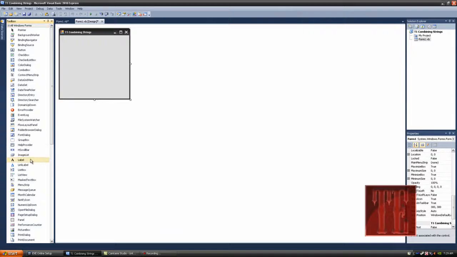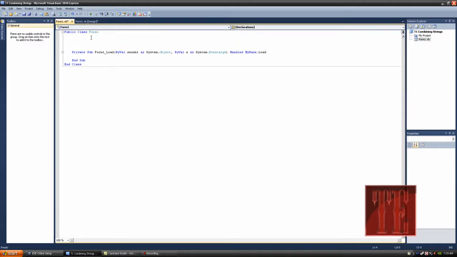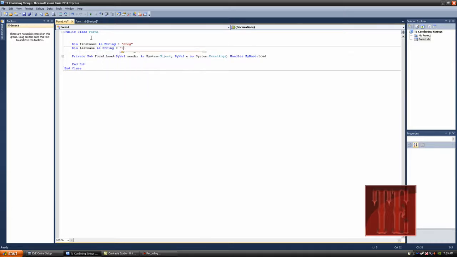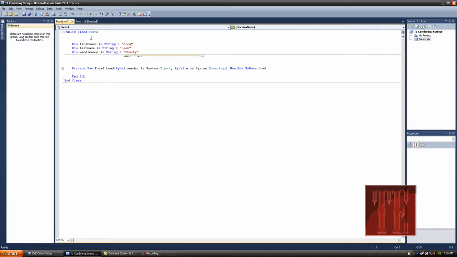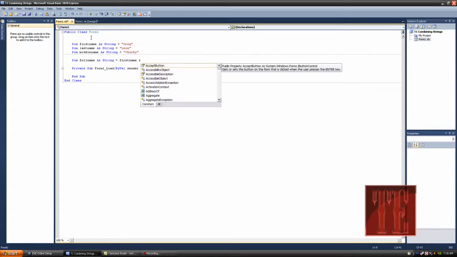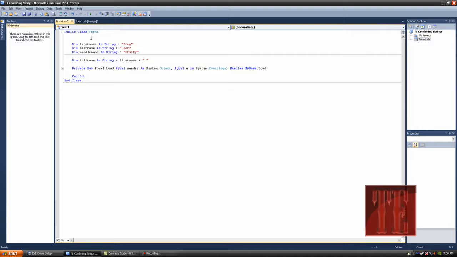So let's get started. Let's add a label and a button to our form. Now, double click the form, and above the form load event, we're going to dim some variables. Dim first name as string equal to Greg. Dim last name as string equal to Leon. Dim middle name as string equal to Chucky. Once you've done that, let's dim one more variable. Dim full name as string equal to first name, then the and sign, then an open quotation, then end quotation, then another and sign. That way we separate our first name and last name with a space.